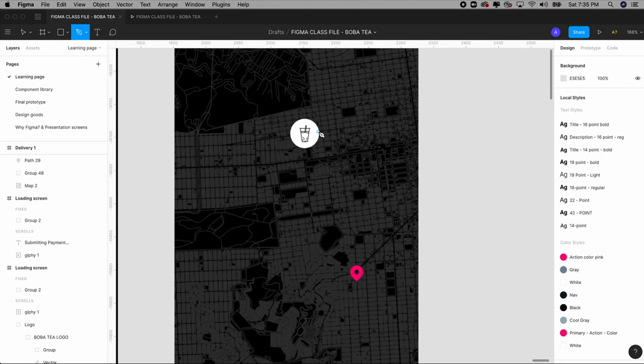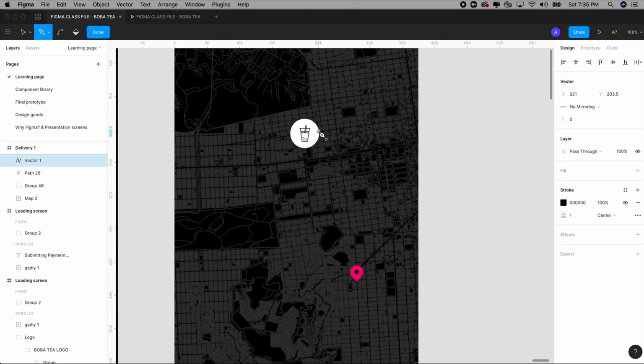Click around the boba icon here. And then you can see it follows your mouse. Go ahead and click again where you see the street, and then follow that street. Click down. It goes a little bit to the right now. Click again, and then connect it to the map icon.